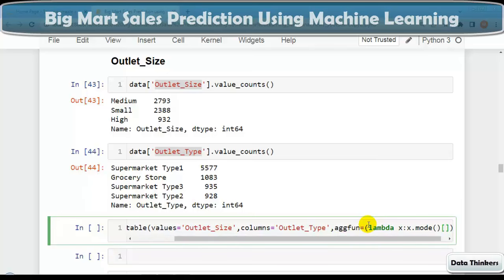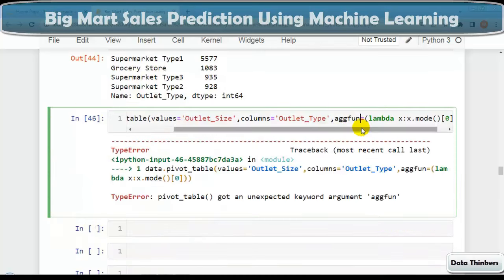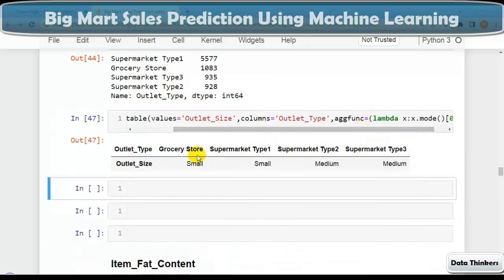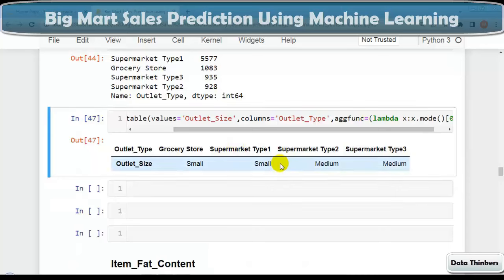And let me take first index. Let me execute this cell. Sorry, func. Let me execute this cell once again. As you can see here, our pivot table. So as I said, this code calculates the mode, most frequent value of outlet size for each outlet type that you can see over here.